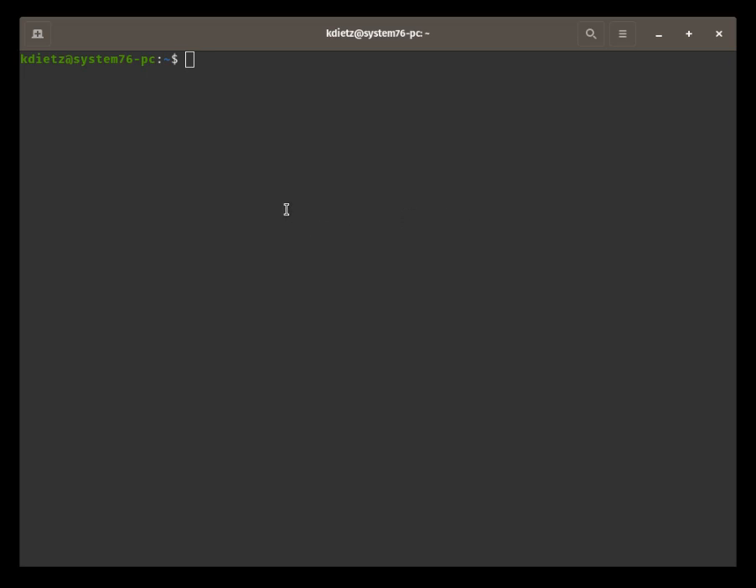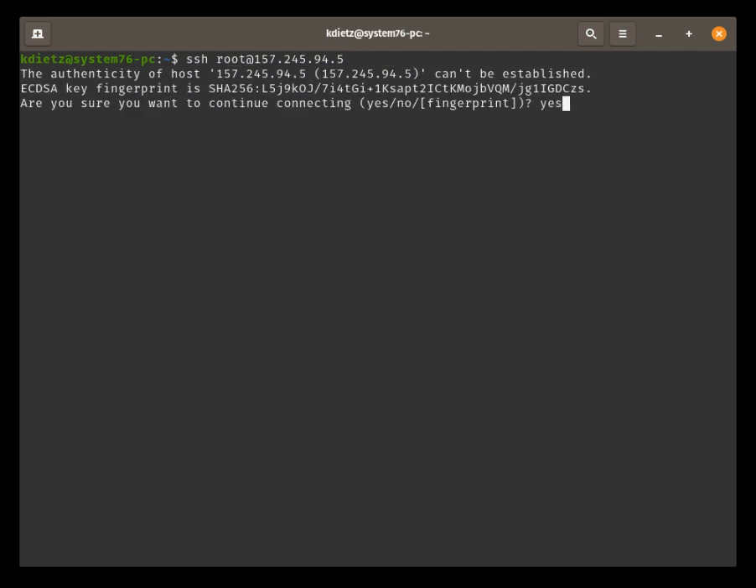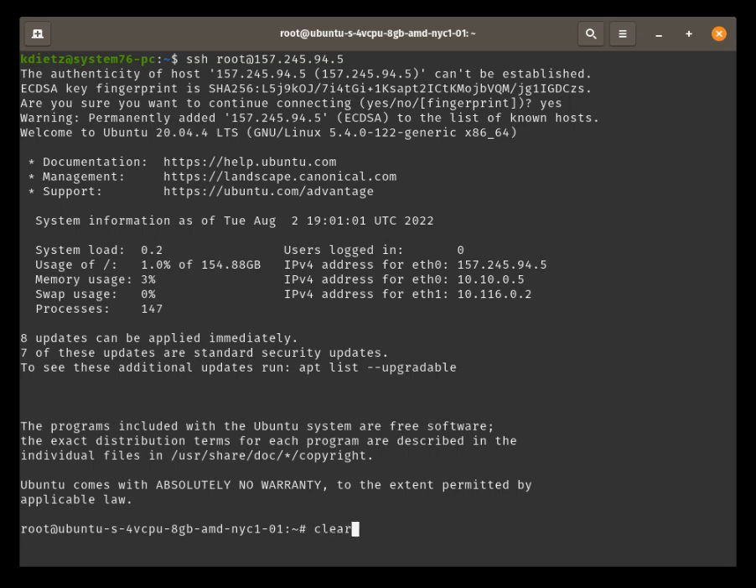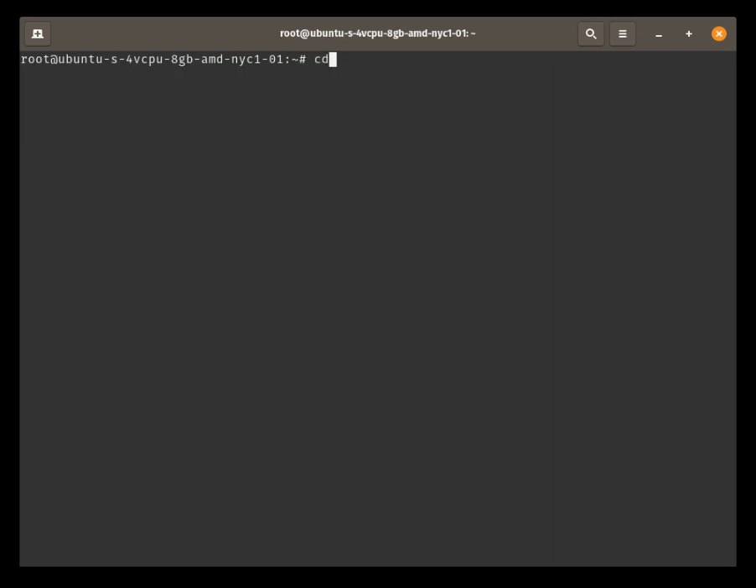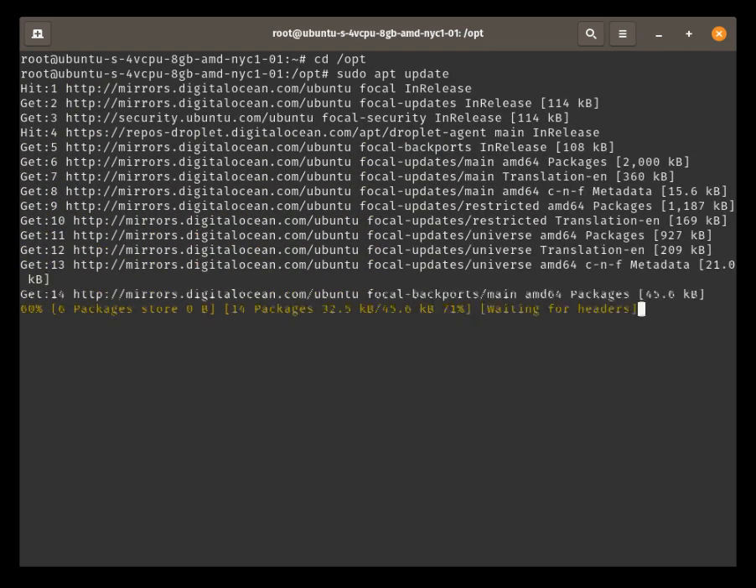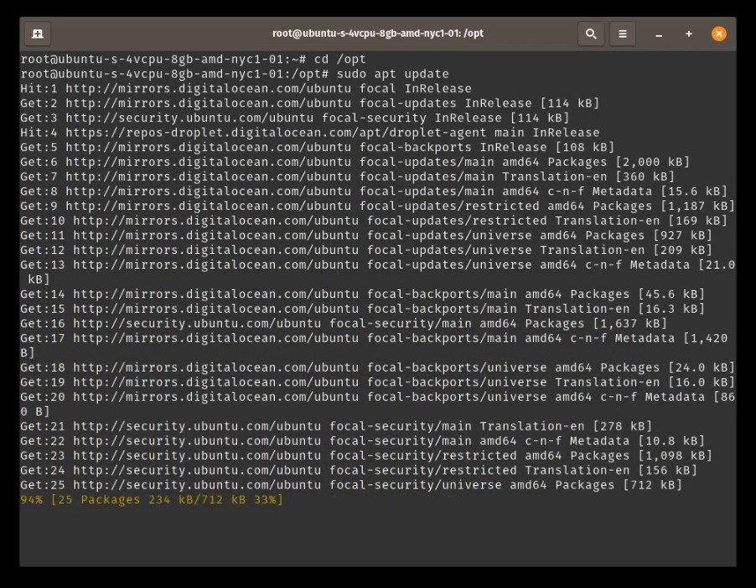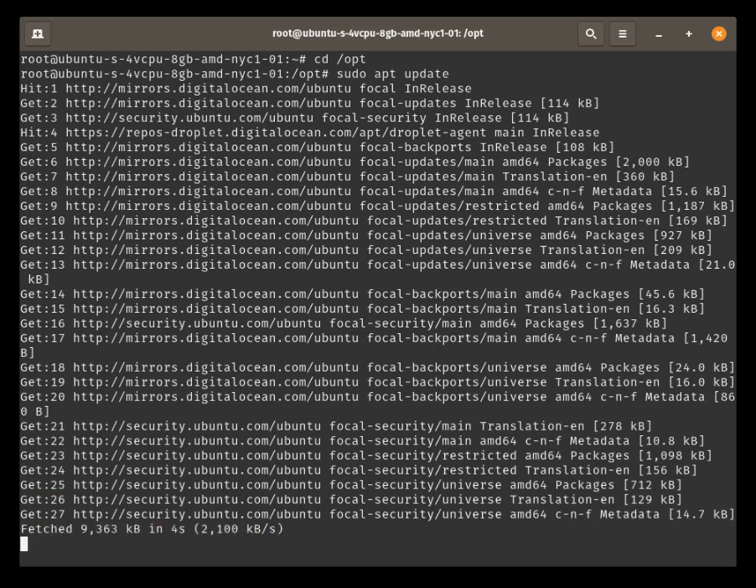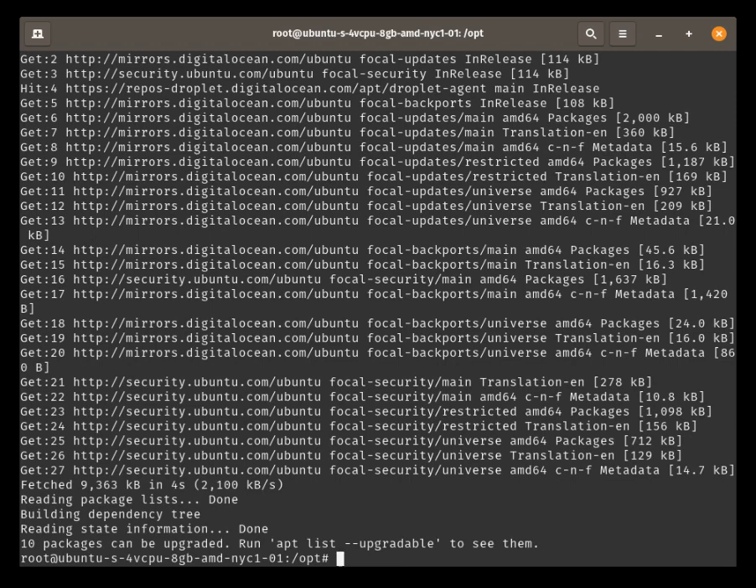So the first step is I'm going to SSH into that VM. I'm going to SSH root at, and then put in the IP address or the DNS name. All right, and do I want to accept the fingerprint? Yes. Okay, that's fine. And now what I want to do is cd into opt, do sudo apt update. Sudo apt install unzip.